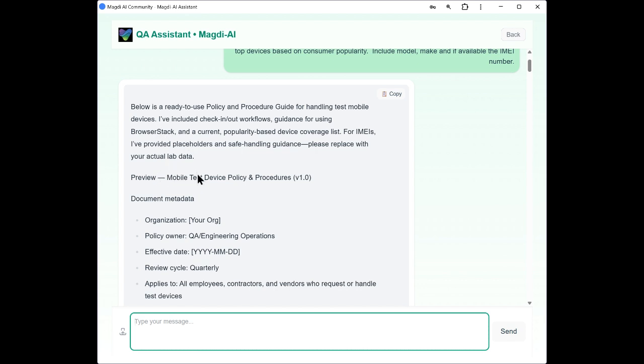And we have to remember that when we're asking Magdi AI or any type of AI assistant to aid us, we get the best output when we learn to structure our prompts accordingly so that we get the kind of information we're looking for.